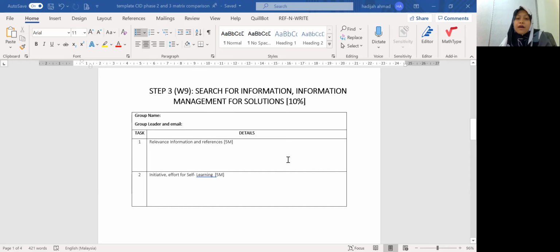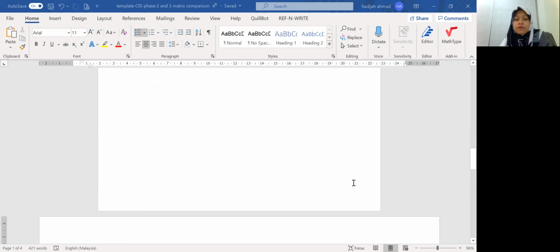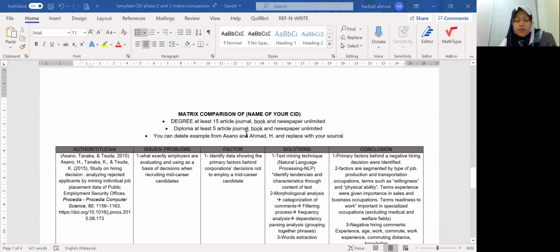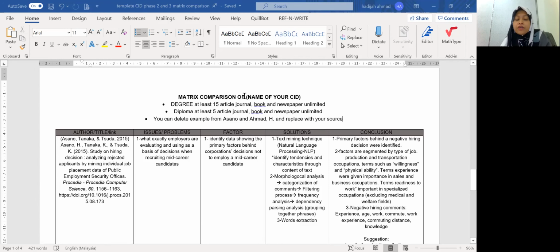To simplify your process in phase 2 and phase 3, I made a simple template, which is a metric comparison. If you can see here, this is a metric comparison of, let's say, your CID project title is unemployment among graduates during pandemic. You can fill in this detail by metric comparison of, for example, unemployment on university graduates during pandemics.